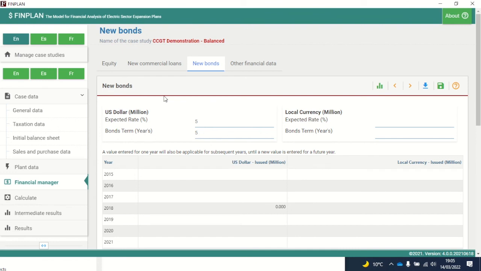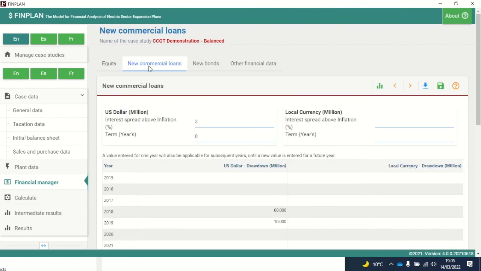For the commercial loan, our hands-on is telling us that we should also reduce it to 30 million USD in the year 2018. Previously you can see 60, now we want to change that and we will put down 30. Now we click on save.